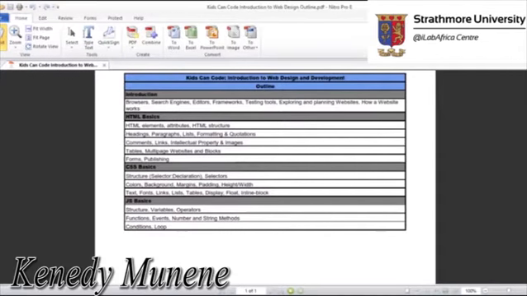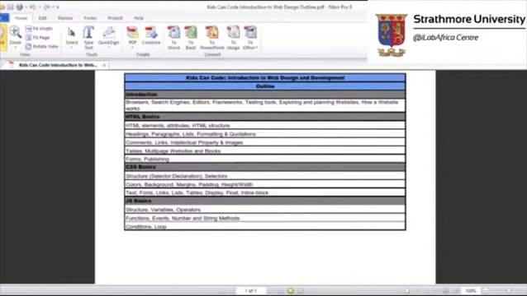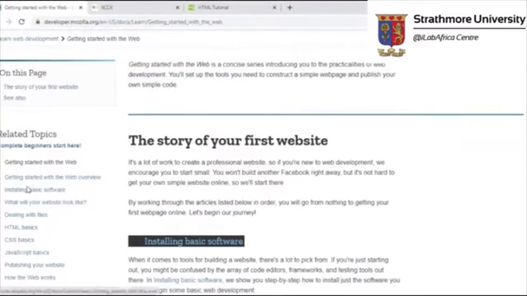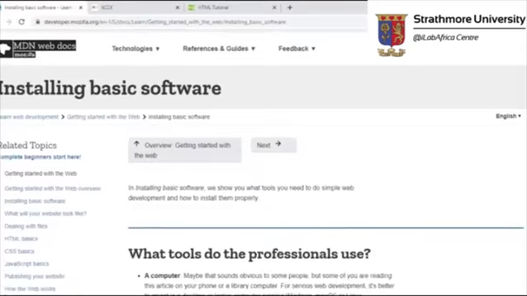There is the outline there. So the outline is going to cover an introduction. So this is the introduction to web design. So I'm going to start with the basic software that you'd require for you to develop your website.